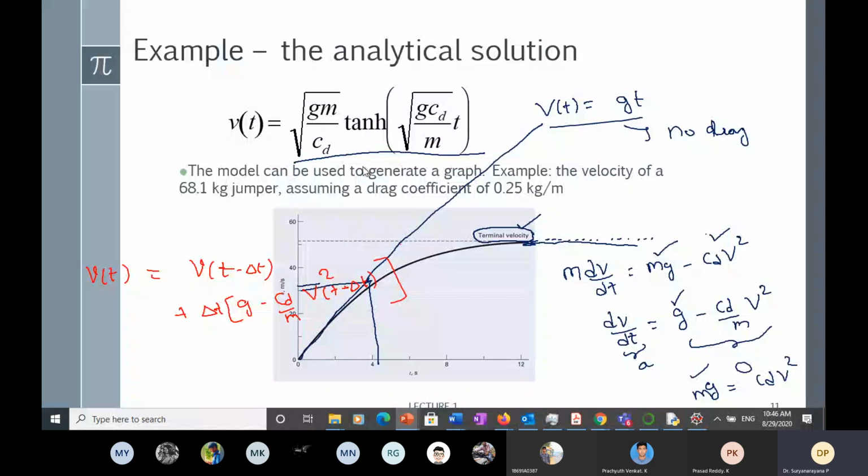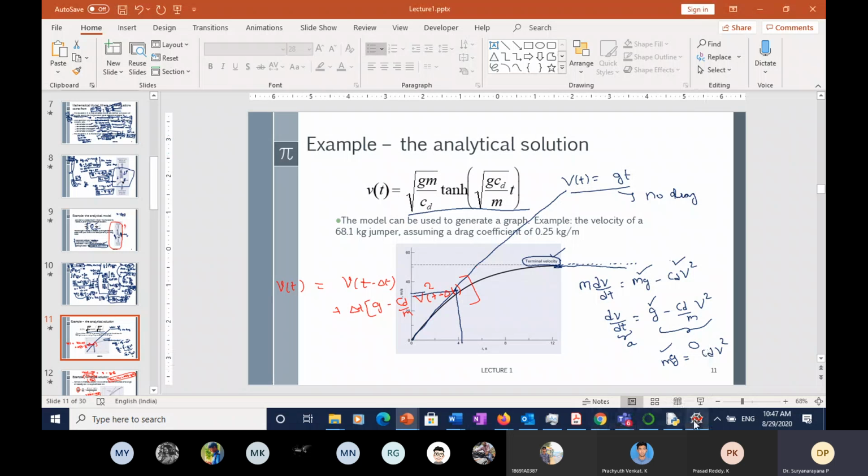Okay, you see, the model can be used to generate a graph. Example, velocity of a 68.1 kilogram jumper. So mass is 68 and drag coefficient is 0.25. G, you know. So in this equation, we have those parameters: G, M, drag coefficient, and time. So we have to give these, and then we can evaluate this expression. The expression is square root of Gm by CD, times hyperbolic tangent of square root of G CD over M. Okay, G M over CD, G CD over M. So that's what I'll do there. Oh, I should not have, that was not necessary. Okay, anyway.